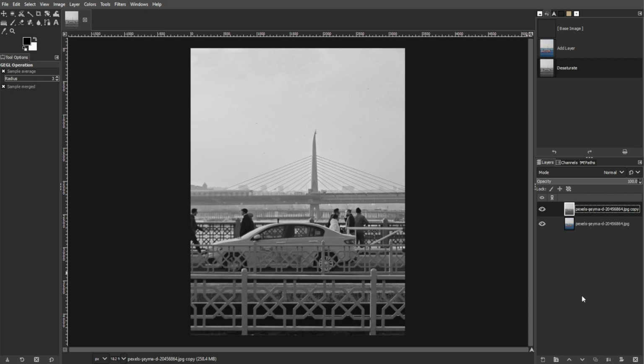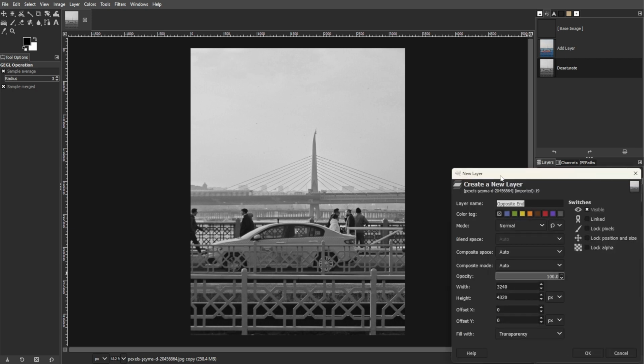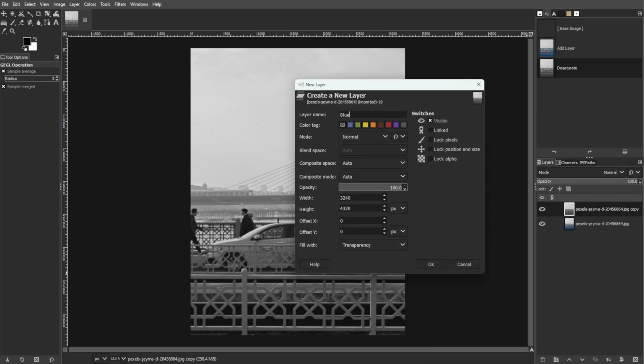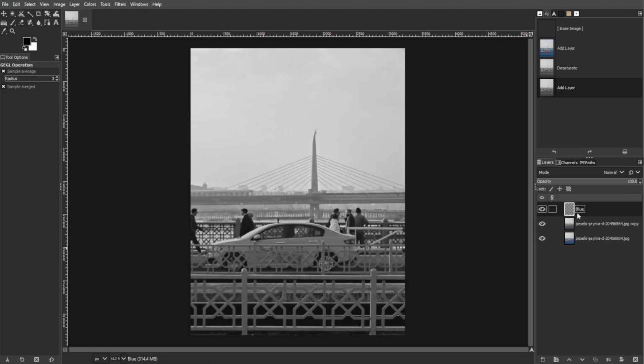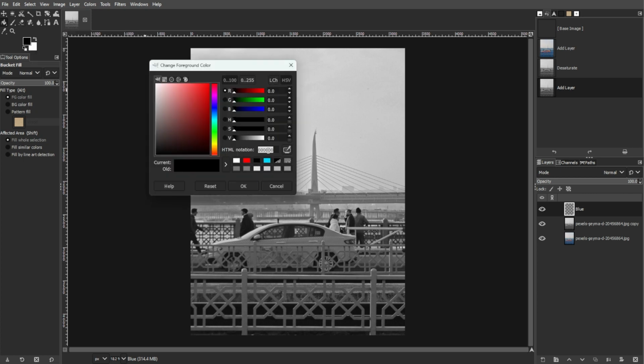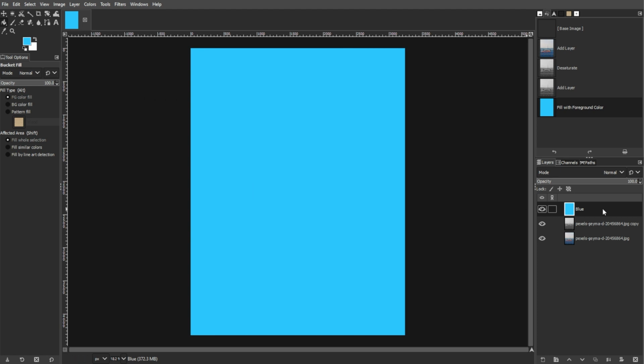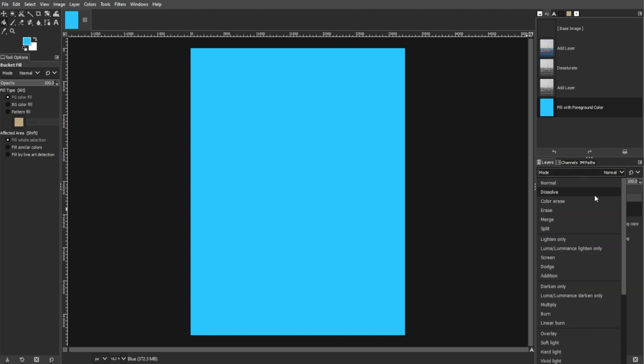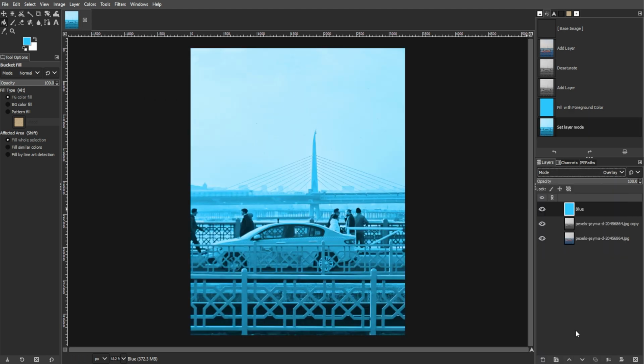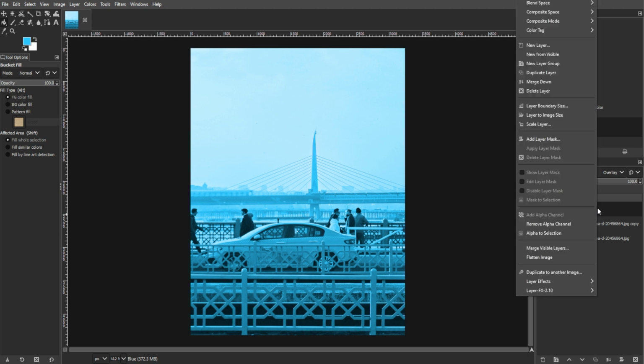Create a new blank layer, and fill it with a bluish ash color. Then set the layer mode to overlay. Then merge down the bluish ash color with the layer below it.